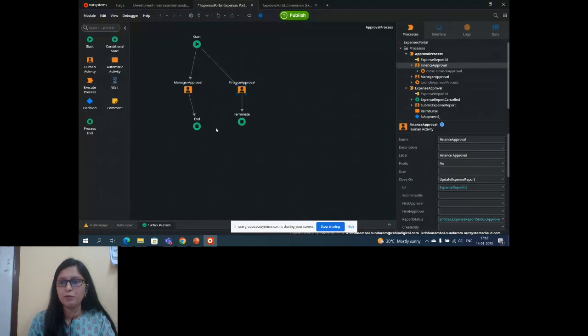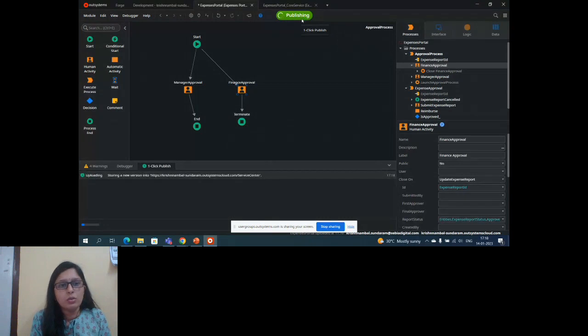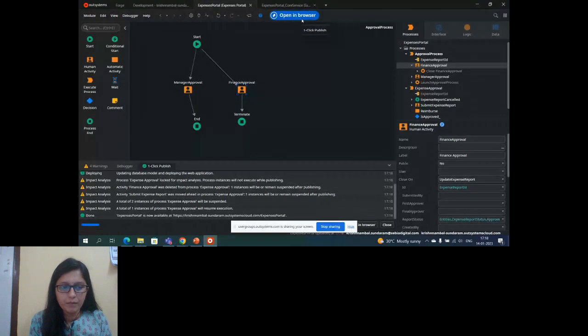So this is a subflow. Normally you can split a bigger flow into small flows to ensure reusability, and also to avoid timeouts or to handle lengthy processes. Okay, this is a good way to do it.